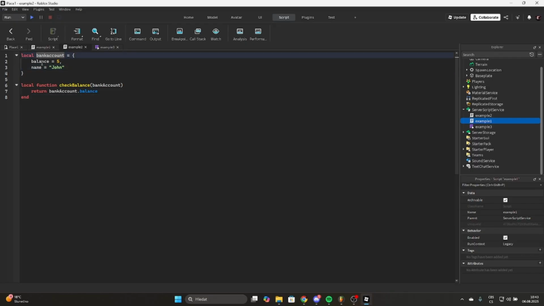So we have a bank account, it has a balance of 5 and the name is John. We have one function which checks the balance and returns bank account dot balance. I can actually also do check name, dot name, like this. So let's say you have a system in a roleplay game where the server checks a bunch of data and you're not sure what it will be.